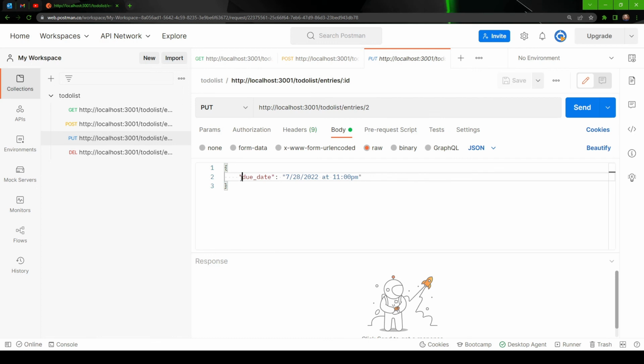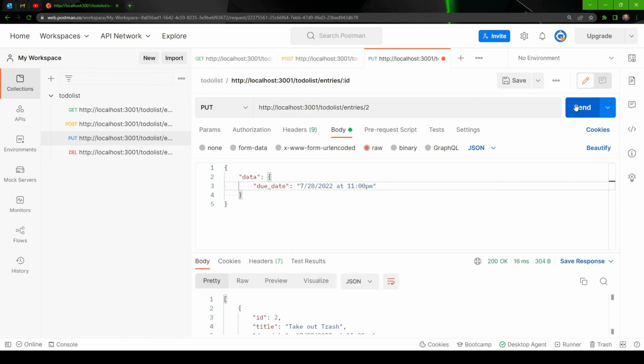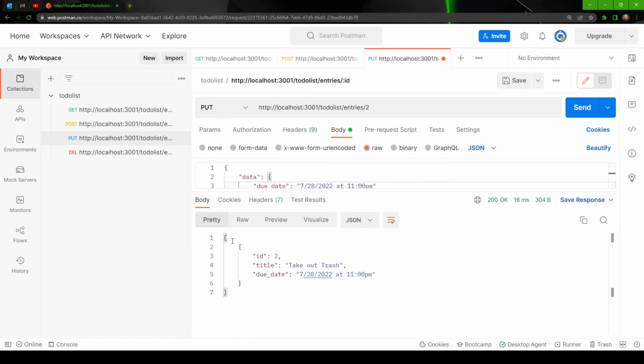and the parameters here are actually data, and this will be the object that we are sending that has the information to update. So again, body, and then select raw and JSON, and then we have our due date 7/28 at 11 p.m. If I send this, then we should receive back the to-do list entry that is take out trash, and it should have the updated due date. So I hit send. Let's take a look. Yep, we received back ID 2, title, take out trash, and the due date now matches what we sent it.